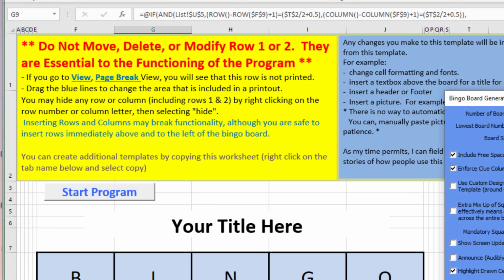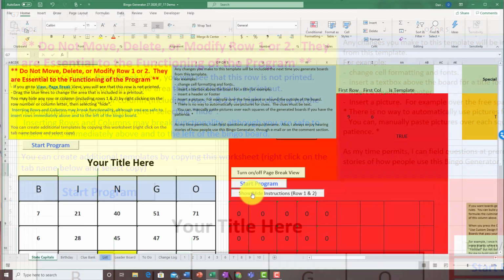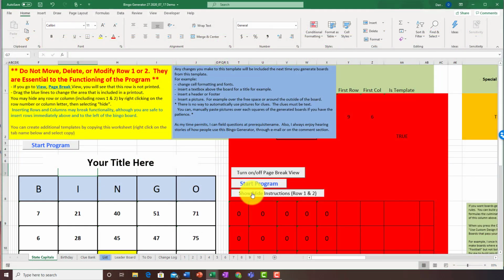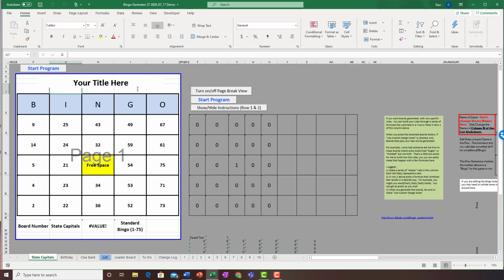While you can insert rows directly adjacent to the board, you shouldn't have to. But do not insert rows or columns within the bingo squares. Above, below, to the left, or the right is okay. Let's press the Hide Instructions button, which will hide rows 1 and 2. And let's also turn on the page break view by pushing this button. Now we can clearly see what will be included on a printed bingo board.